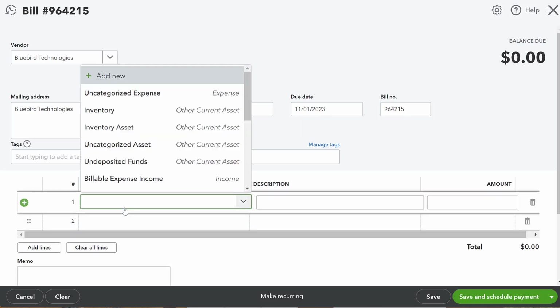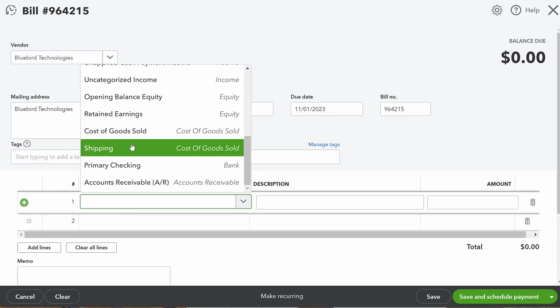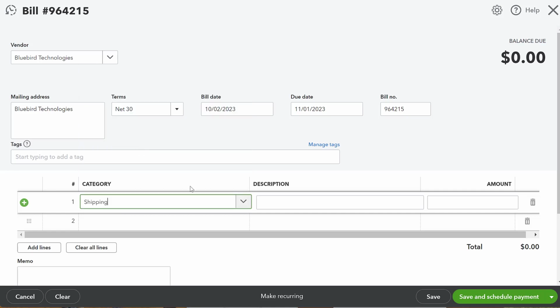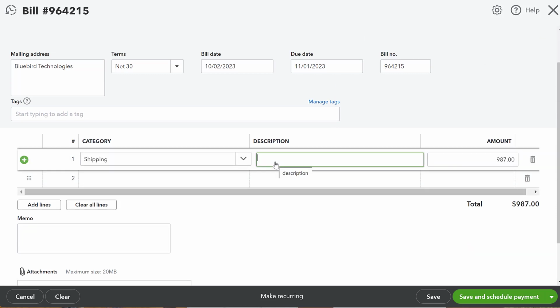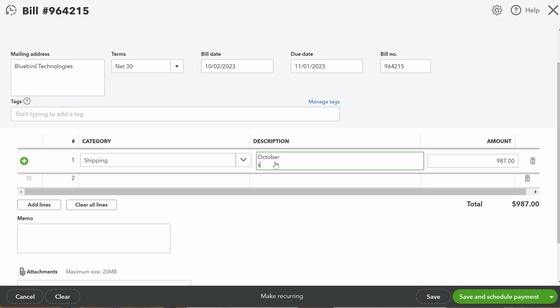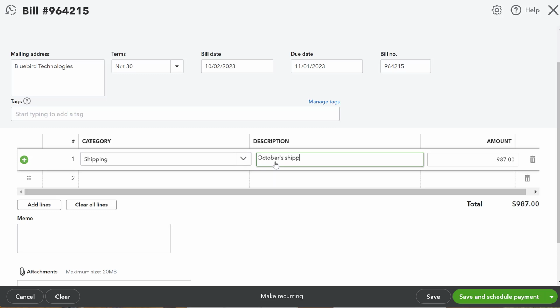You're then going to go in and do a category. So let's just call this shipping. This is maybe a vendor that assists us with our shipping for our products. They charge us $987 for October. We can put a description in here. So let's actually say this was for October's shipping.